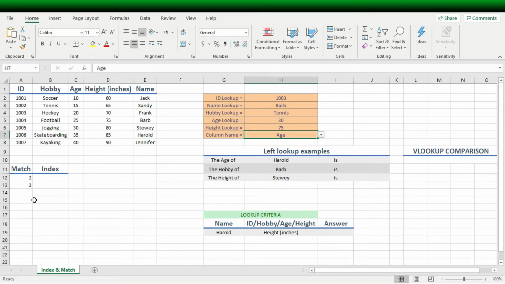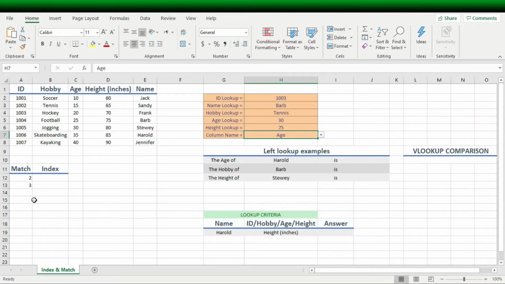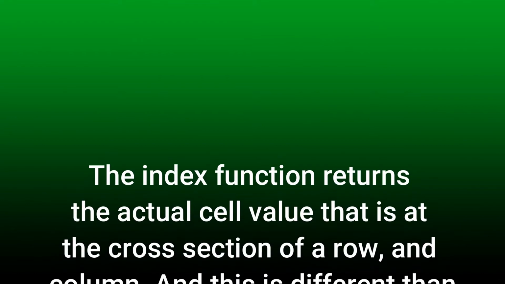Okay, let's move on now to the index function. And just like the match function, I'll explain how it works by itself first, then I'll tie in the match function with the index function together. It's my goal that by the end of this video, you'll see how truly powerful these two functions can be together, looking up anything in our table. So the index function returns the actual cell value that is at the cross-section of a row and a column.